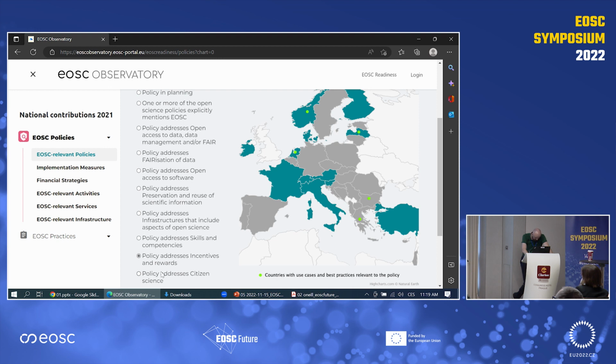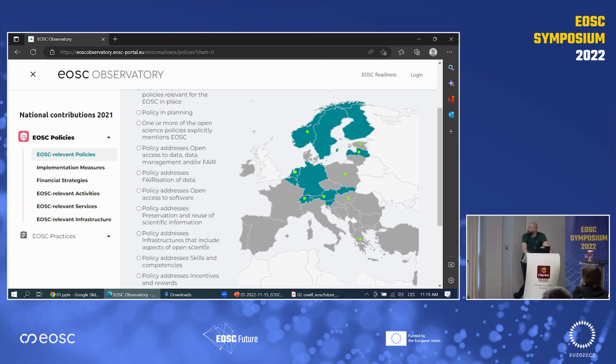Policy addresses incentives and rewards, and policies address citizen science. So also here, for example, on citizen science, you see a slight distribution up in the north, and the idea here again would be that these start filling in over time.